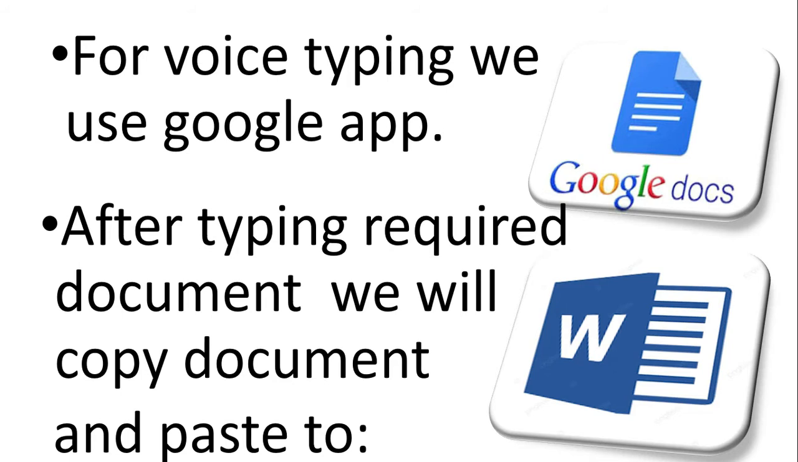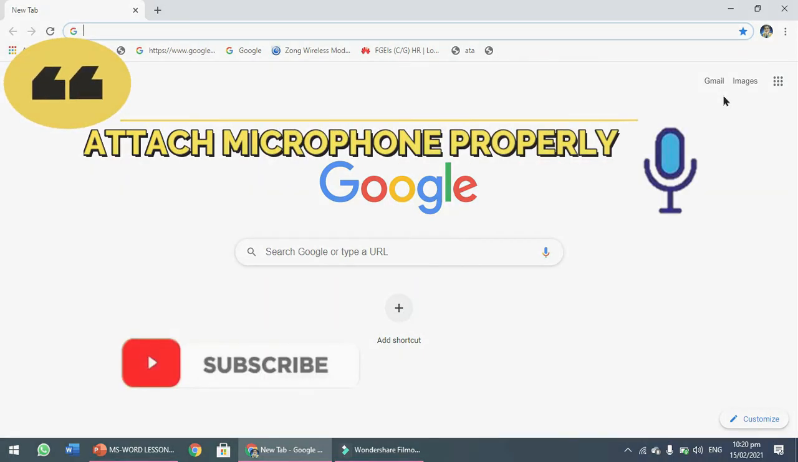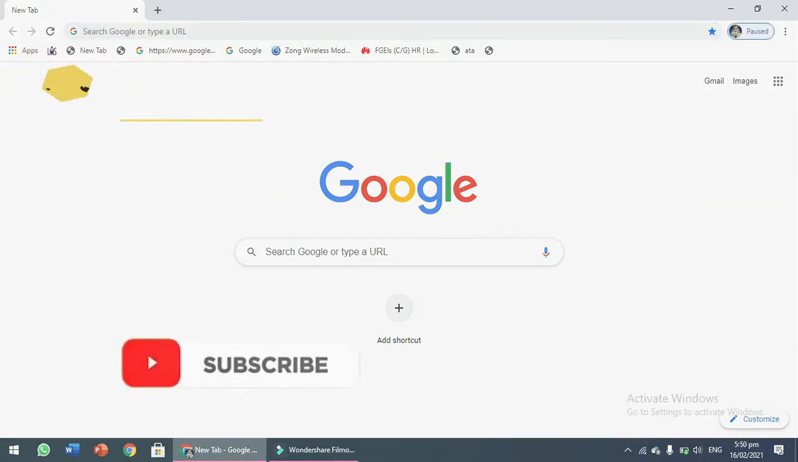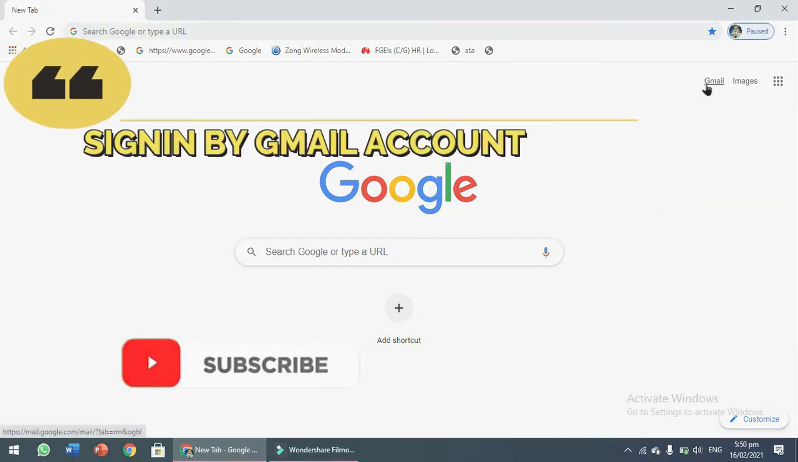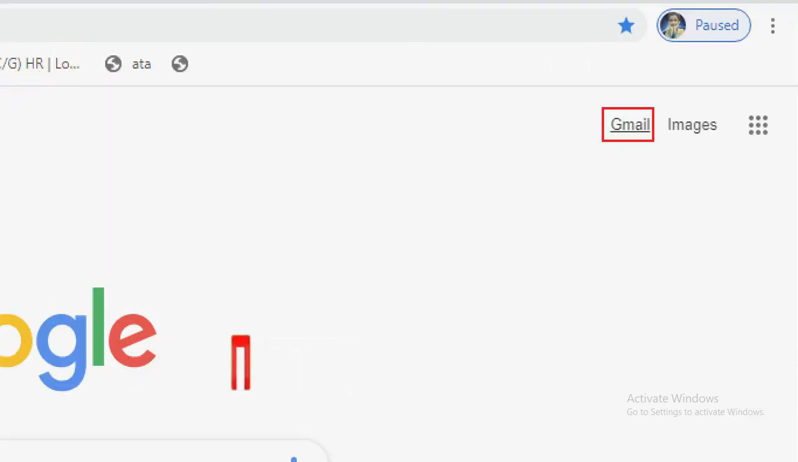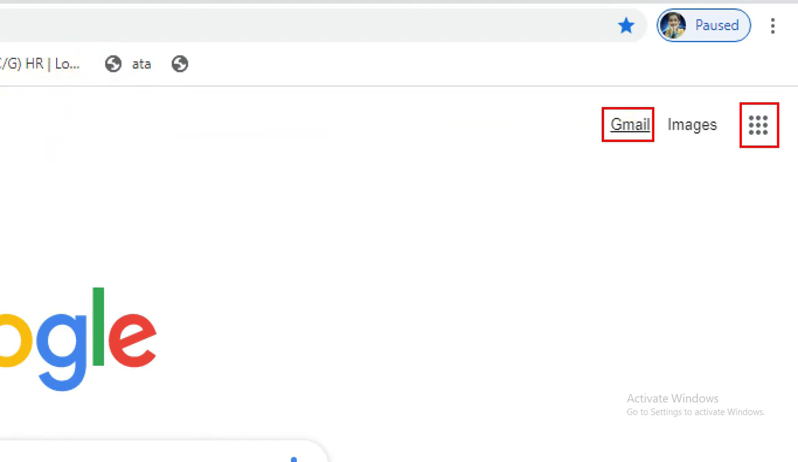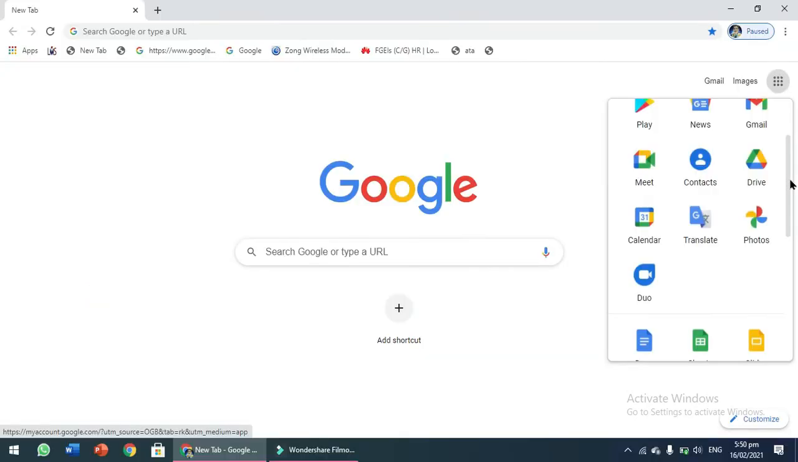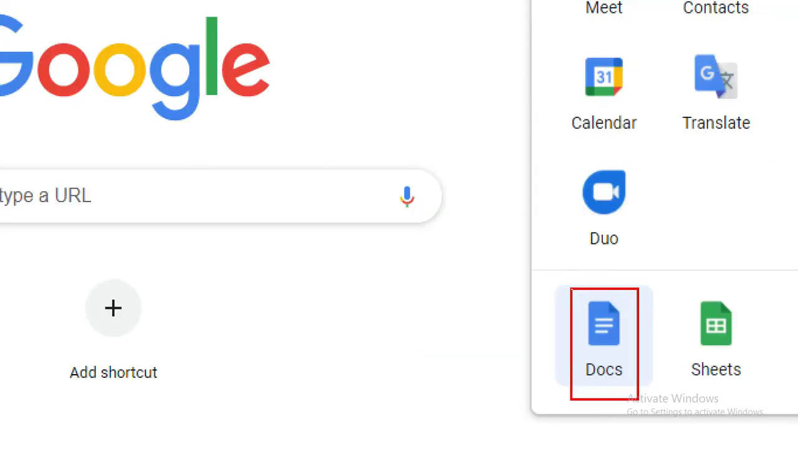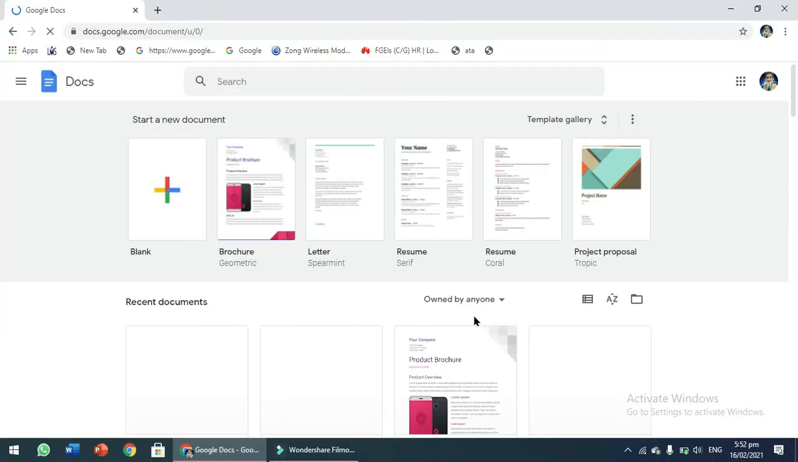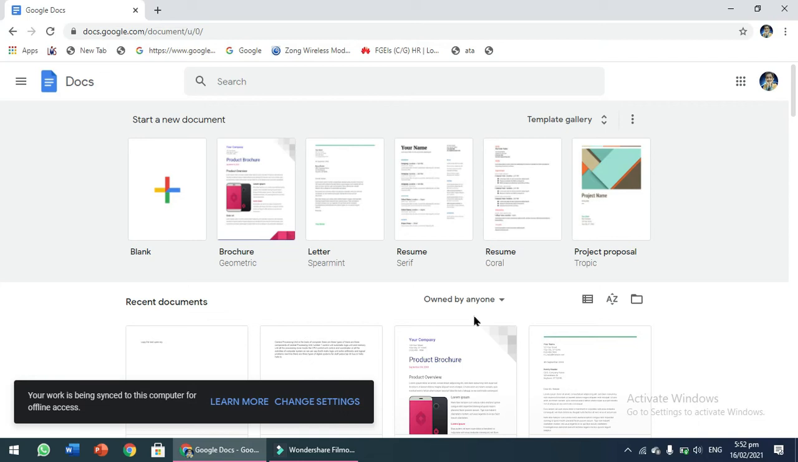So let's start. Attach the microphone properly. Sign in with a Gmail account and click on Google Apps. As we click on Google Apps, various Google Apps will be displayed. We will select Google Docs. As we click on Google Docs, the home page of Google Docs will be displayed.